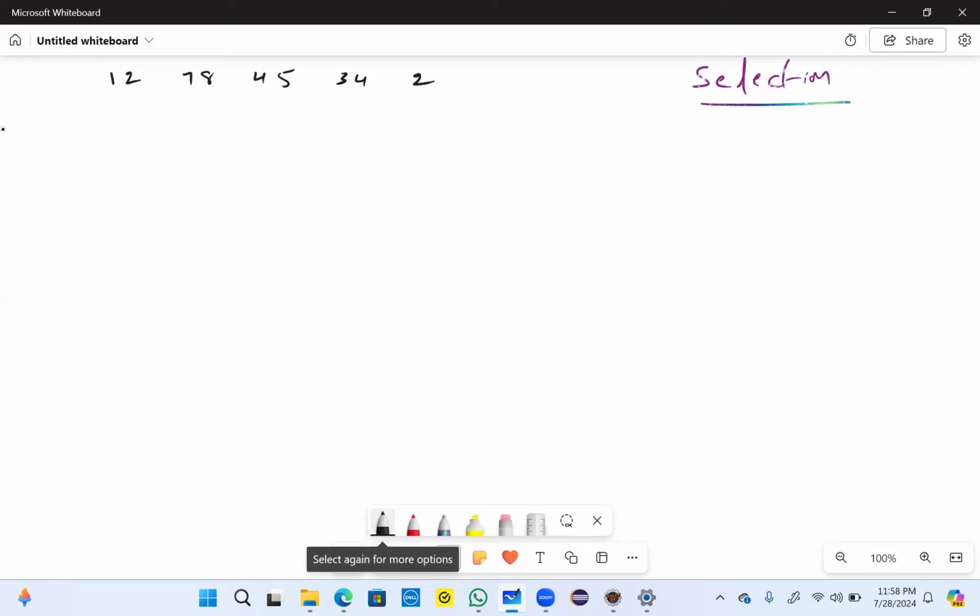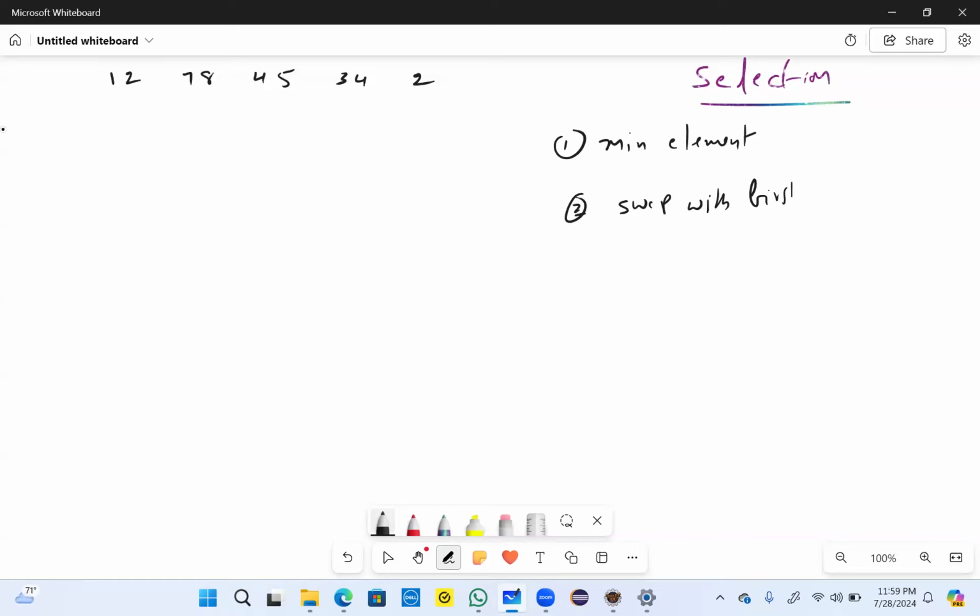The first step is to find the minimum element in the array elements. That is, select the minimum element. And the second step is we have to swap that minimum element with the first element in the array. Swap this minimum element with the first array element. Okay, these are the two main steps we have to perform.